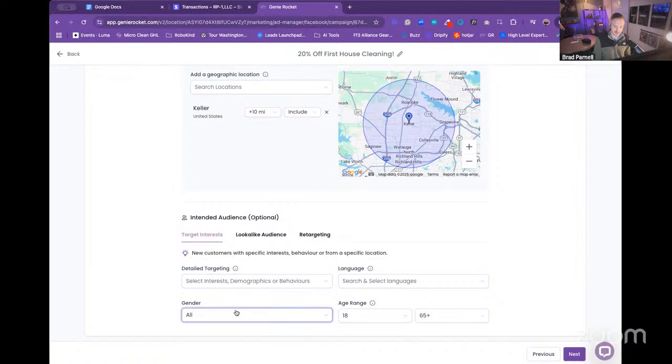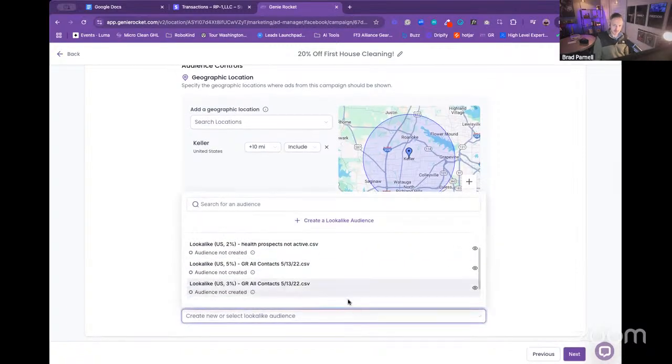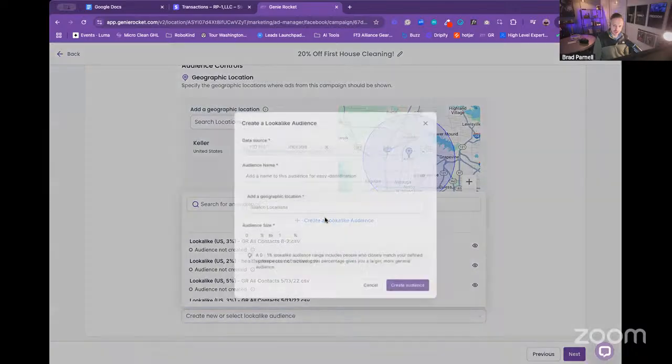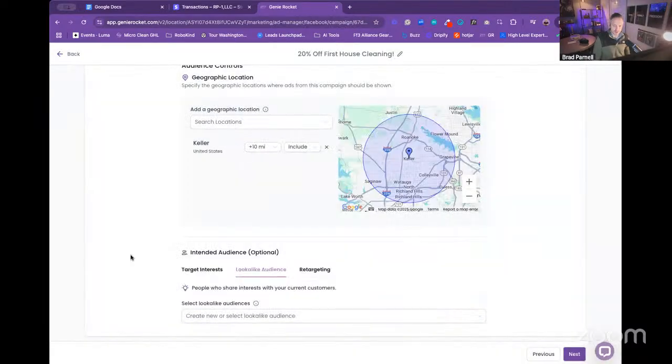You can then select the gender, the age range, and the language. For language, we have US, UK, or English all, and that is targeting interests. You can also do what's called a lookalike audience. What this means is you can actually upload people that you want to find people like that.